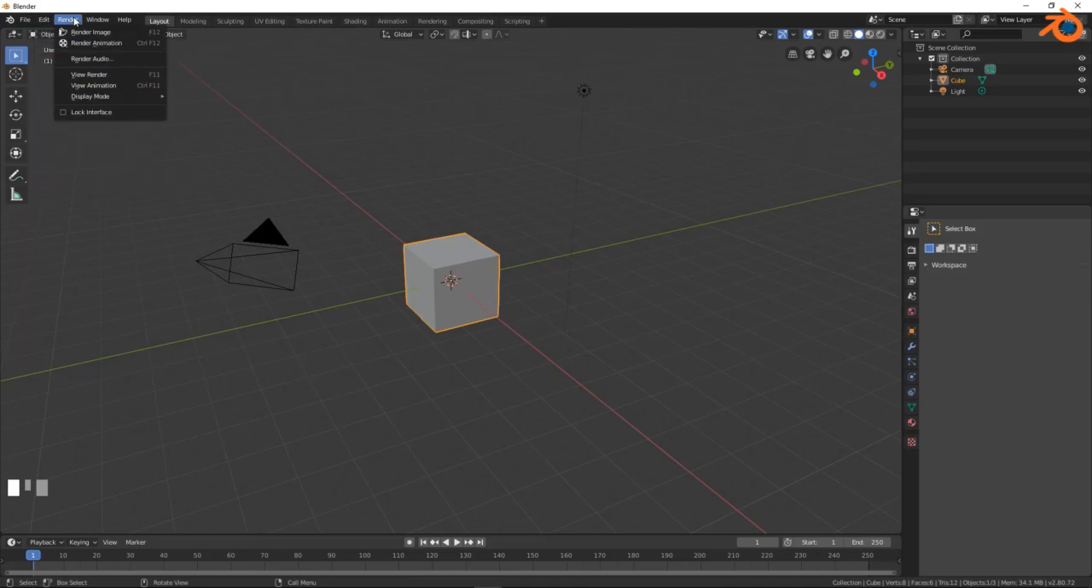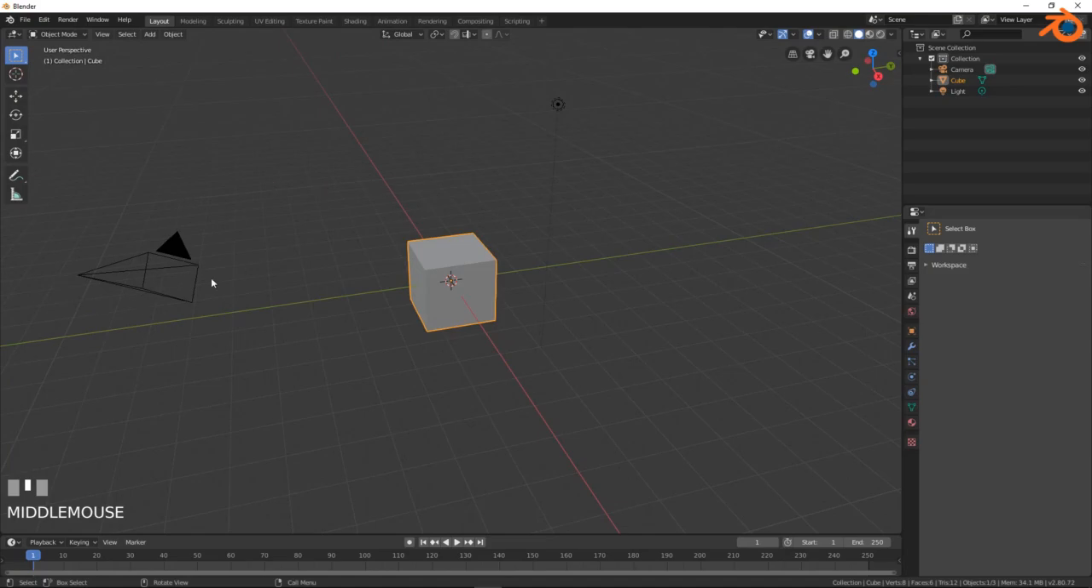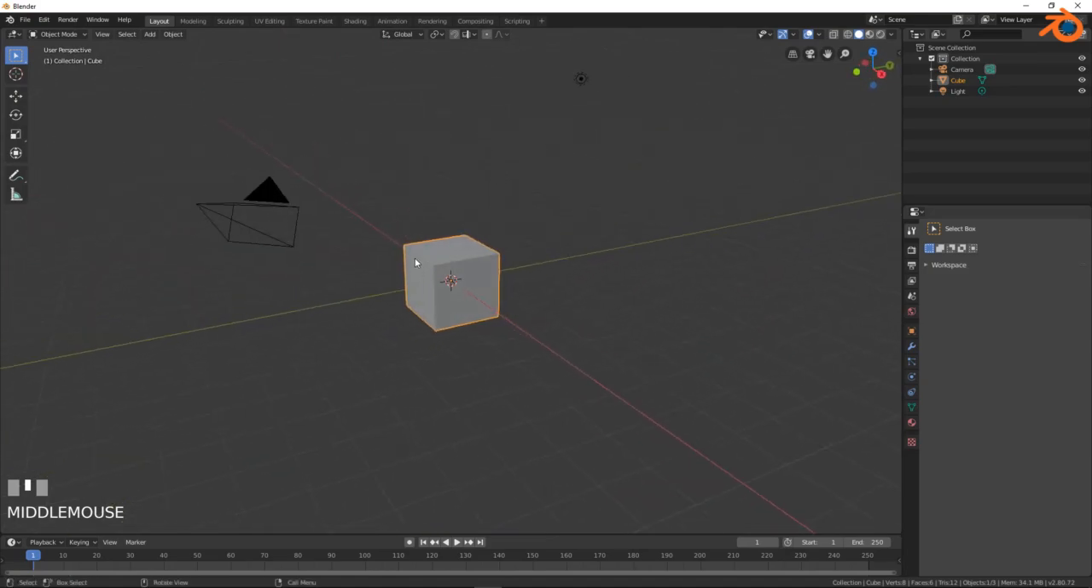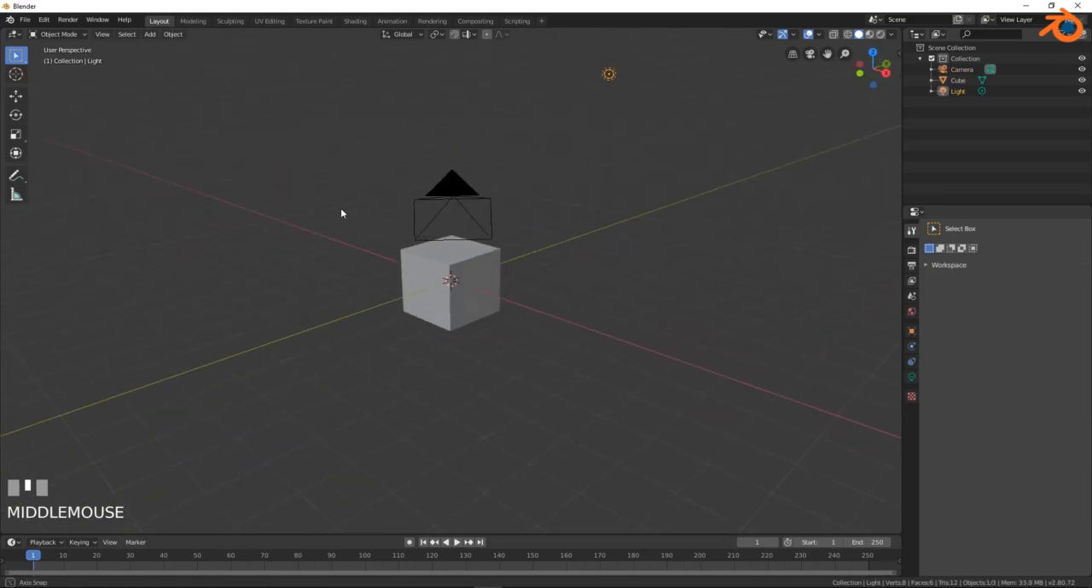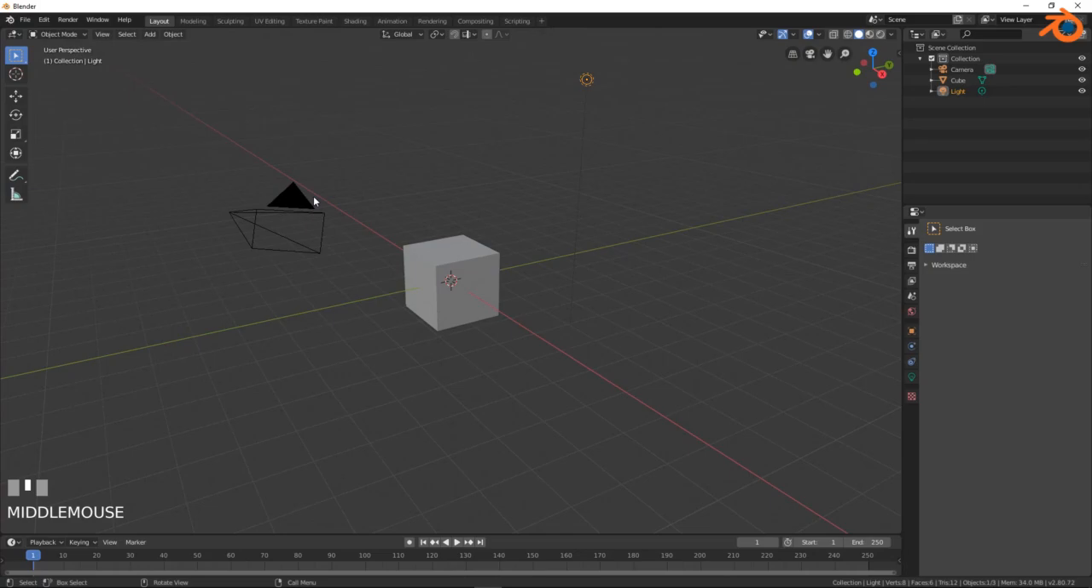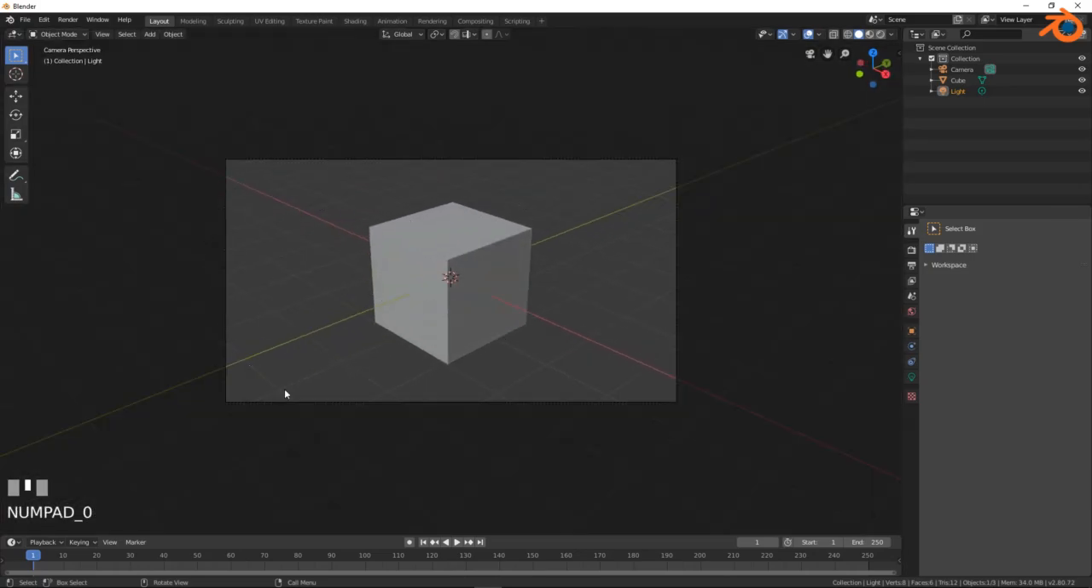In the render section, you have the possibility to render an image. So what is rendering an image? Basically, in our scene, we have our cube. By default, we have the camera, which is a second object, and we have the light. If you go into camera view with 0 on the numpad, you will see what you will take as an image.